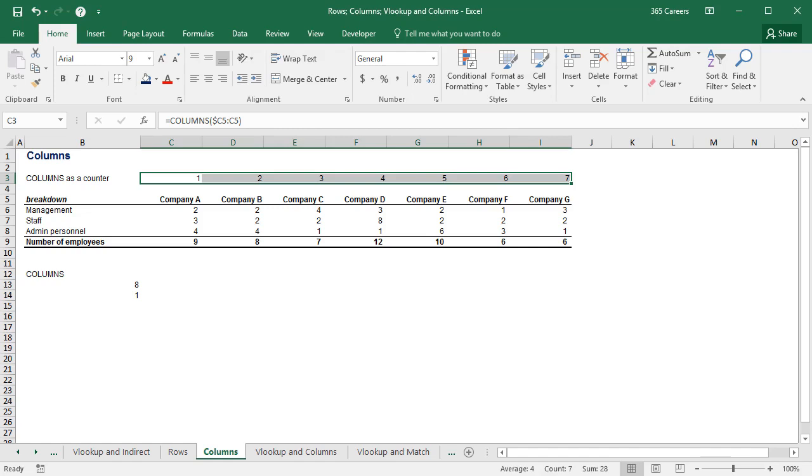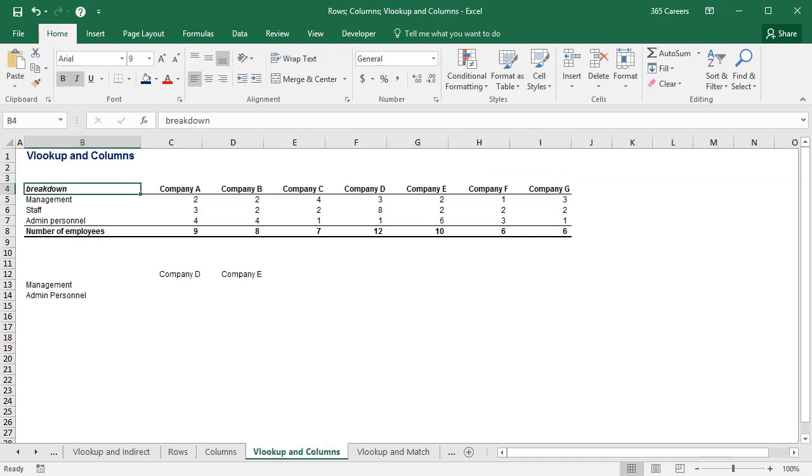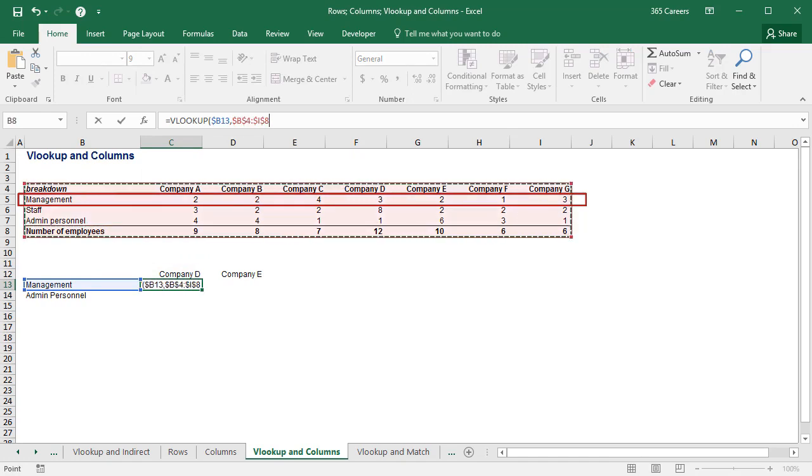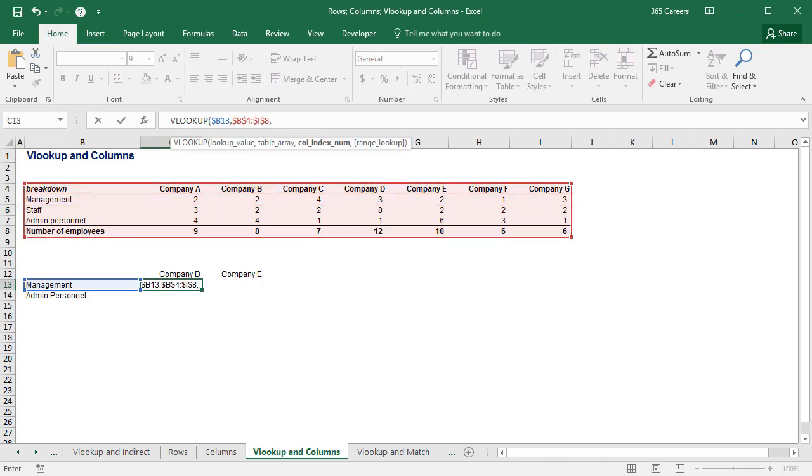Let's use columns within a VLOOKUP function and see how this can help us. The information in this cell will be our lookup value, and the entire table will be our array. Good. Here is what we will do differently in this example. The column number will be determined by the columns function, whose array initiates from the top left corner of the lookup array, namely cell B4, and it continues to the right until it stops at company D, which would be cell F4 in our case.